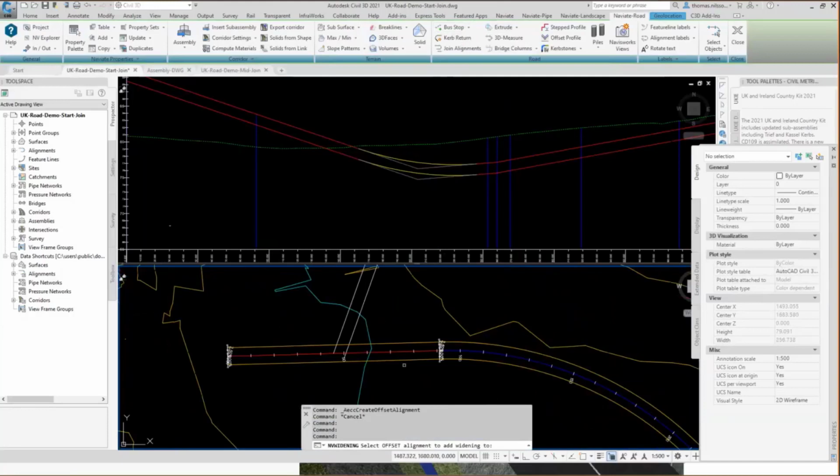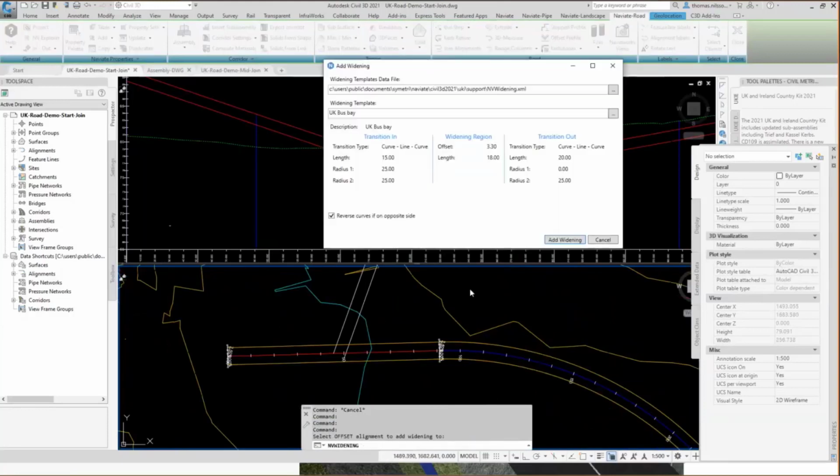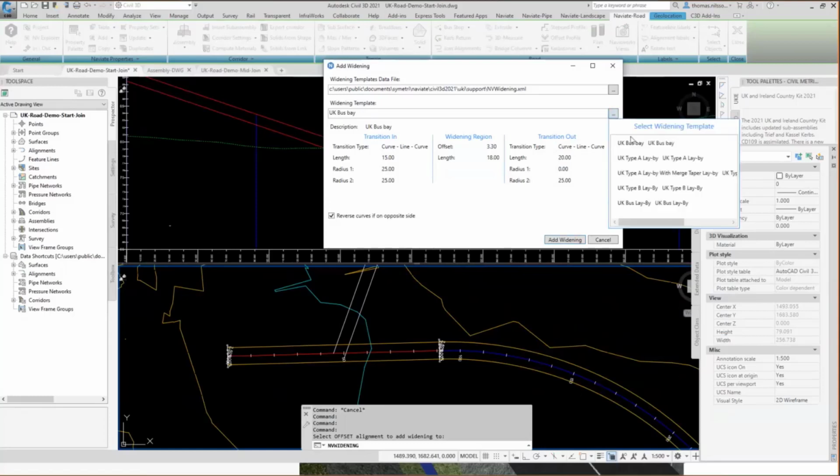You probably know that there is an add widening command in Civil. That one has a limitation to one default setting. Normally when you work with laybys and bus bays, you have different rules for different types of laybys or bus bays, but you only have one setting actually available. We have created a separate file where we can add any kind of setting to laybys. So I have 5 options in this file here.